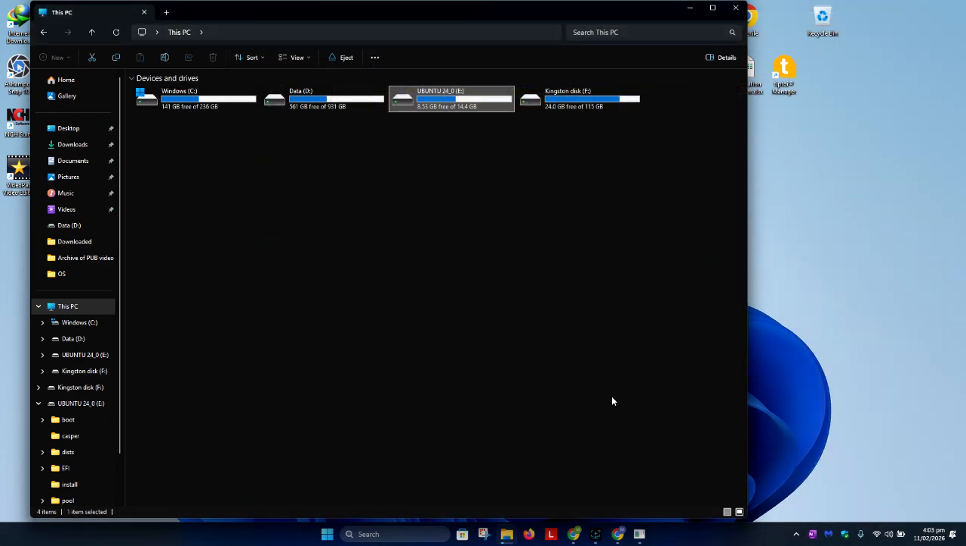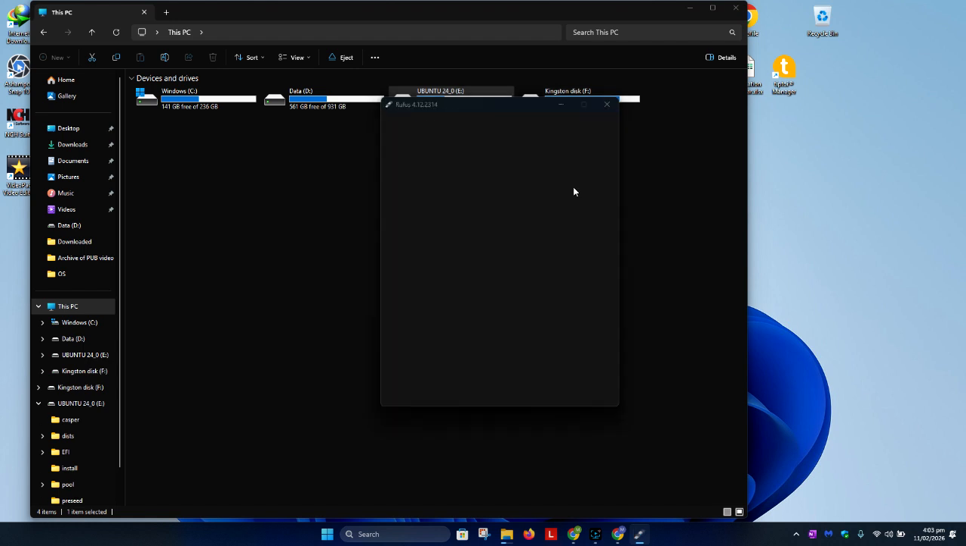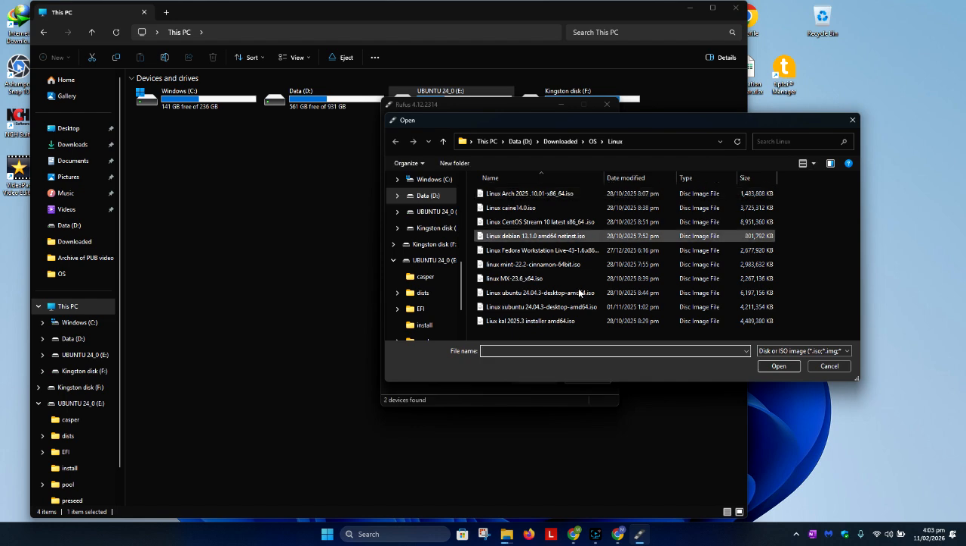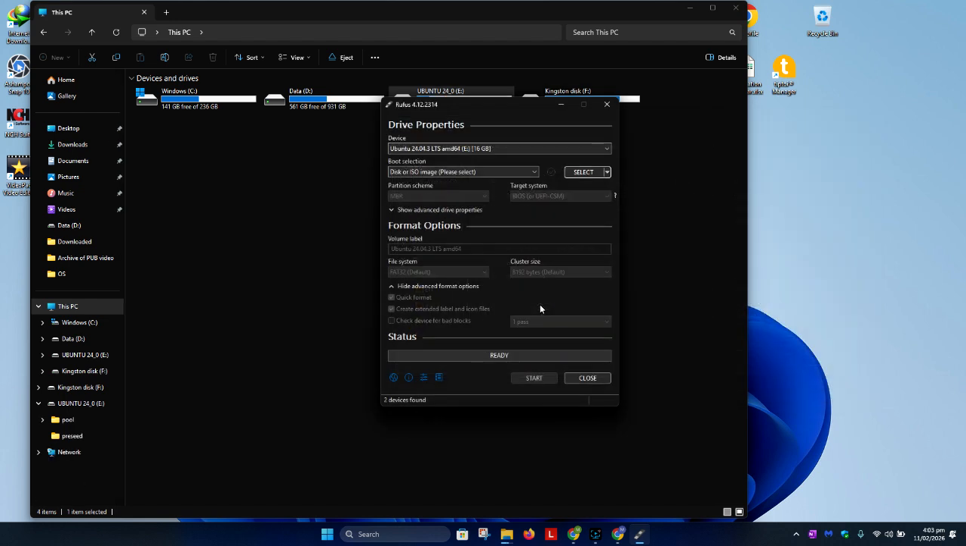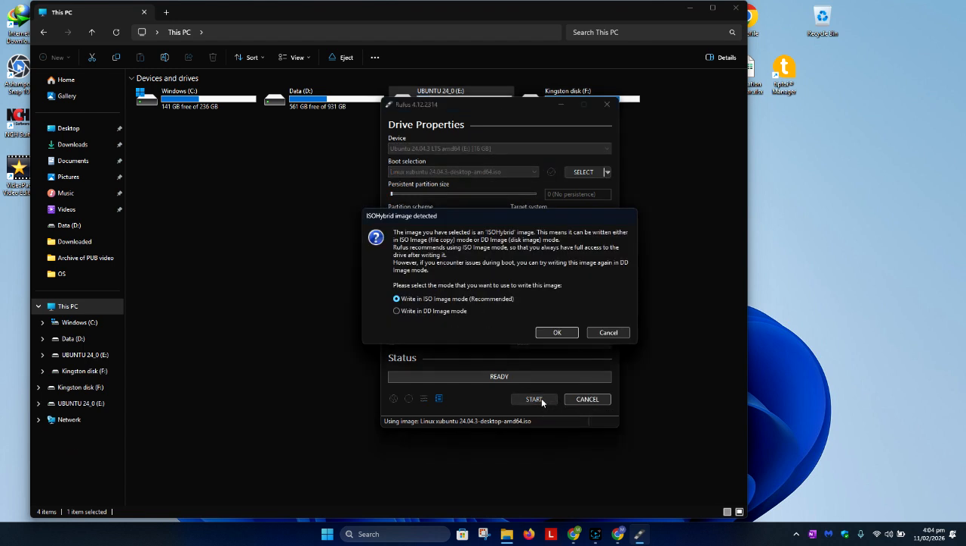Next step, we are going to go back to Rufus, select your storage device, click on select to select the Linux distribution. Locate your Xubuntu distribution and double click on it. Once done, as you can see, it automatically has populated all the fields for us, so we can go ahead and click start if you are ready.